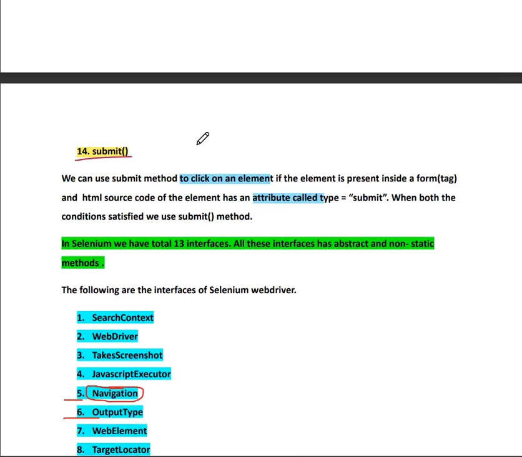Now there are two questions here. The first question is: what is the submit method, and what is the difference between the submit and click methods? We say that we can use the submit method to click on any element if the element is present inside the form tag, and the HTML source code of the element has the attribute type submit. When both conditions are satisfied, we use the submit method.